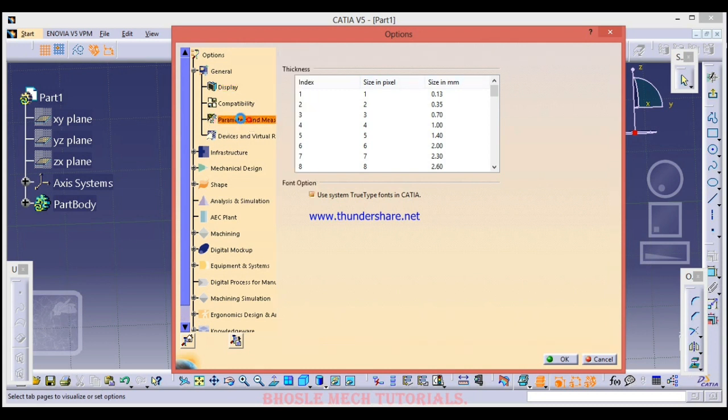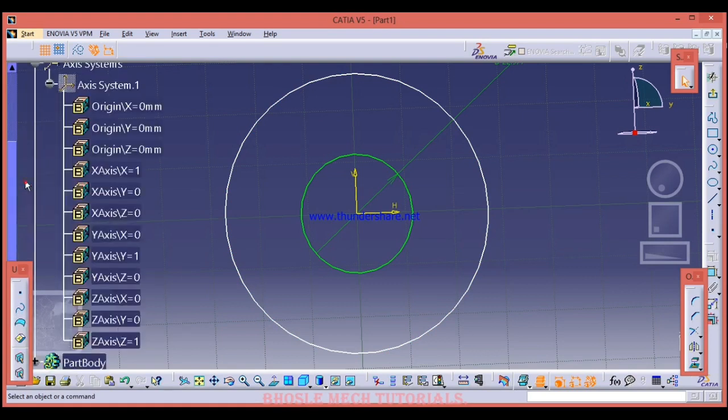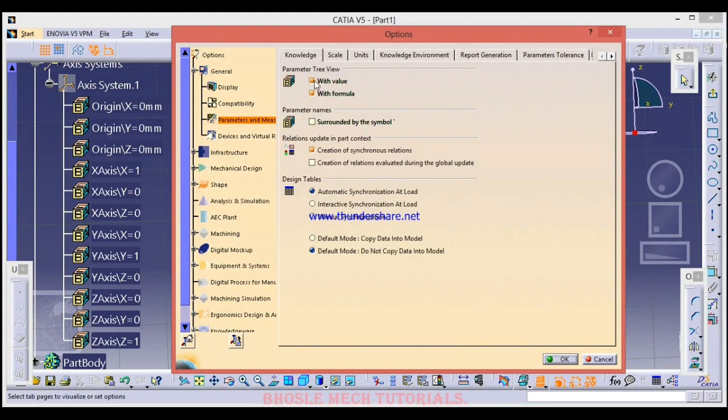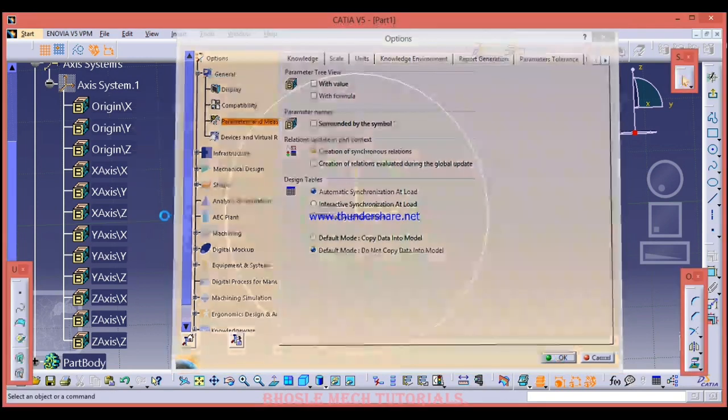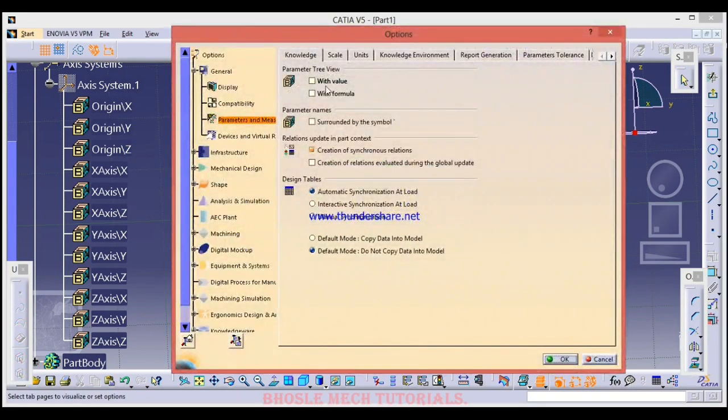Okay, now let us move towards the parameters and measurements. Here in Knowledge you will get parameters tree view with values and with formula. If both are active, let us see how you will get the tree. See here in the axis system we are getting values. Origin x is at 0 mm, y is at 0 mm, z is at 0 mm. Like this you will get the values. If I inactivate these, see here, these values will not appear.